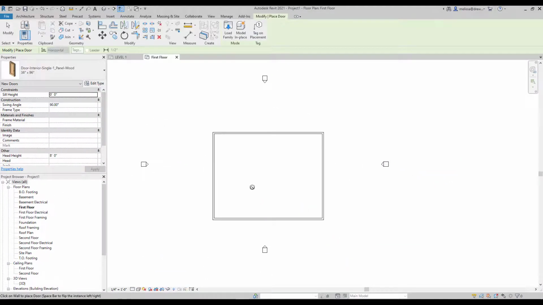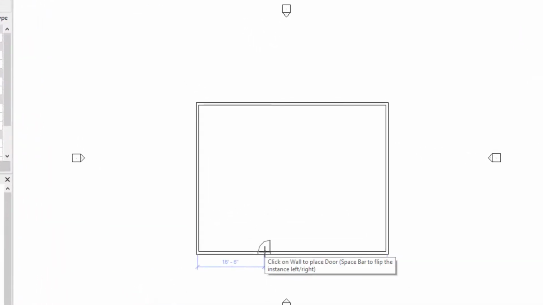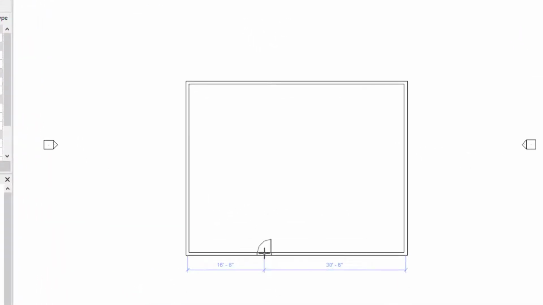Now I'm in the door command with that one that I just chose from the library, and I can simply hover over the wall, and you'll notice that where I put my mouse is where the door swing is going to go. I can also press the space bar, and that will mirror or flip the door.